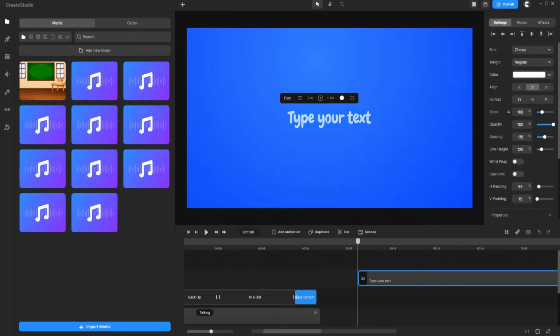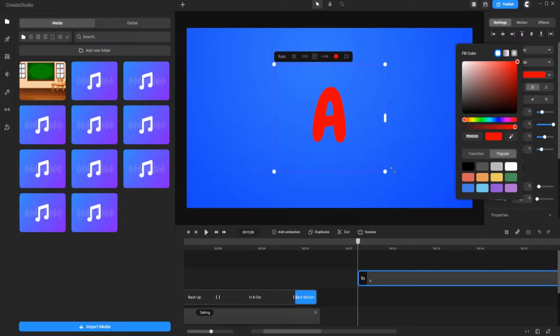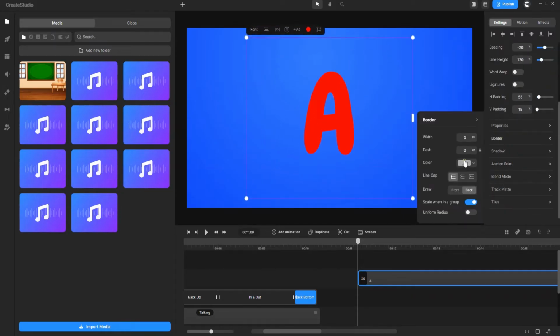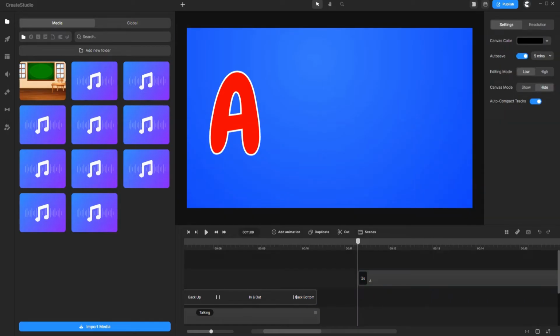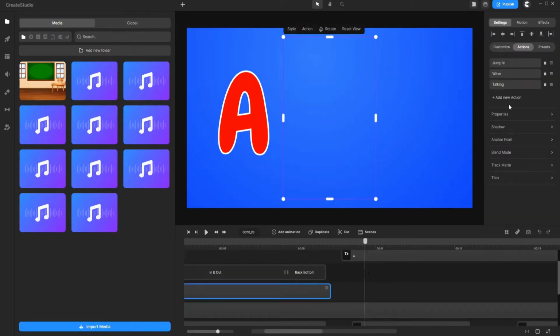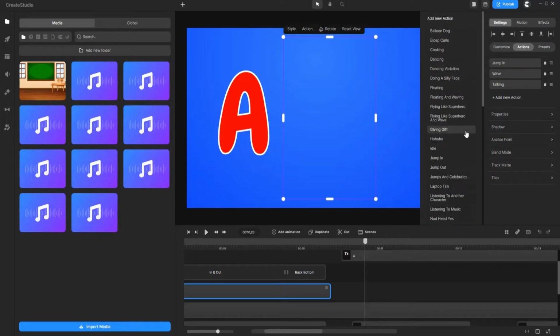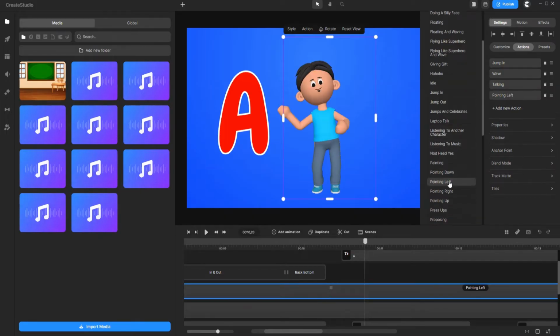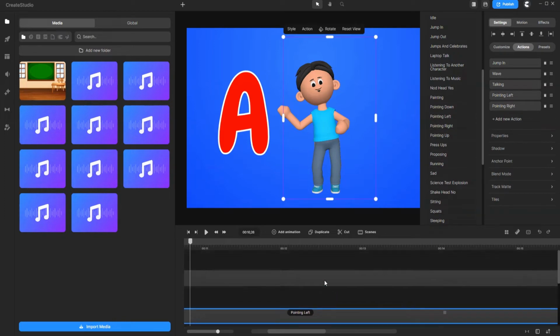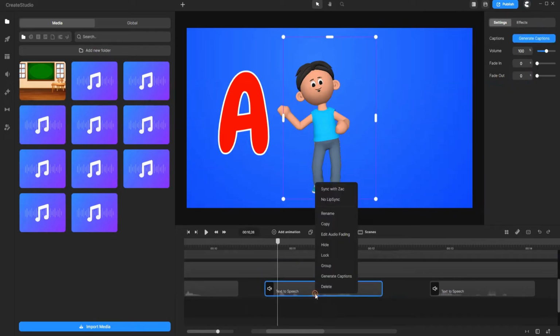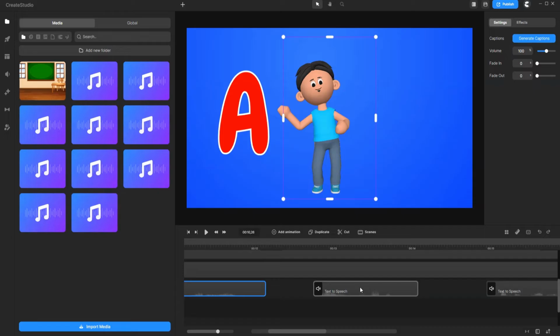Now we'll write the letter A and make it look nice. Then we'll move it over to the left side. And next, we'll add the pointing left action to the character. Then we'll add the pointing right action. After that, we'll sync the voiceover with the character.